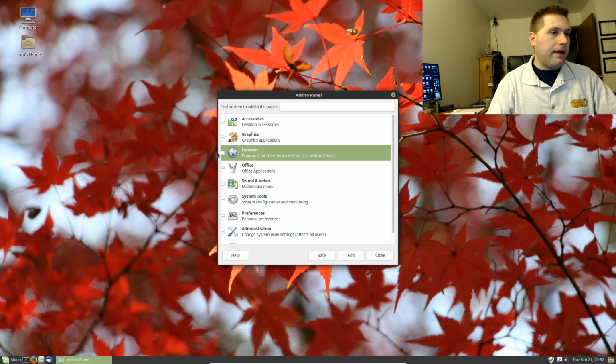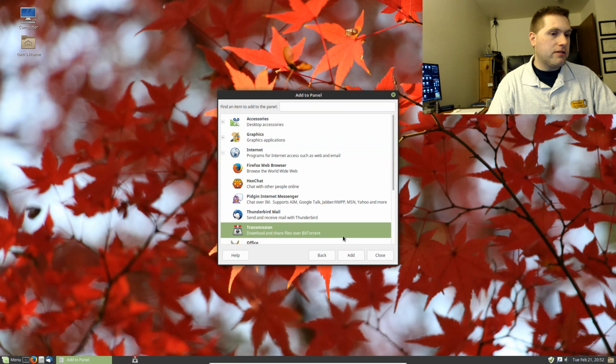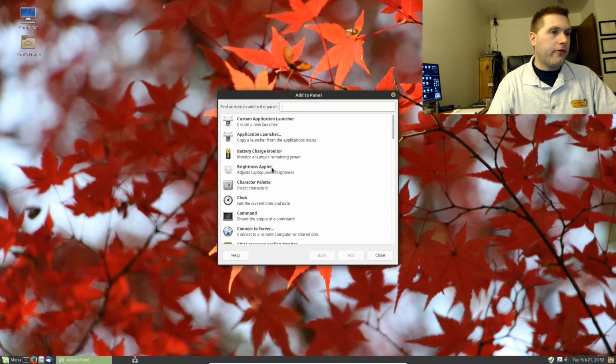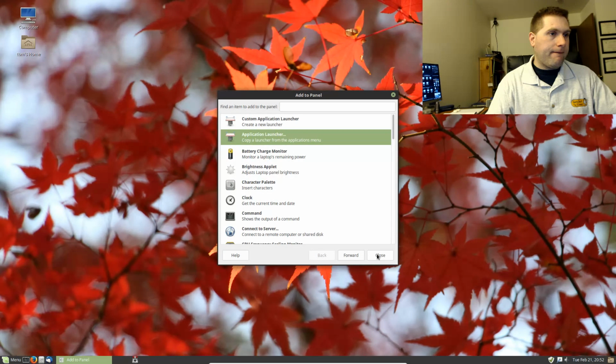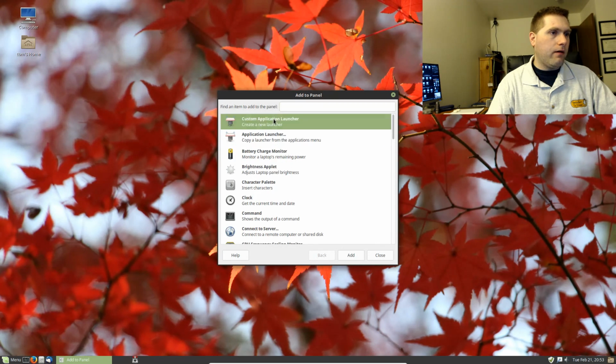Okay, so here I can actually just come right down and find something. So let's add transmission. Hit Add, and now, well, it added 2 copies of it. I'm not sure why it added 2 copies. Okay. We're going to go ahead and do an alternative way of adding an application launcher. Let's see. I want to say no, that's not the way I did it. Oh, there was the custom launcher.